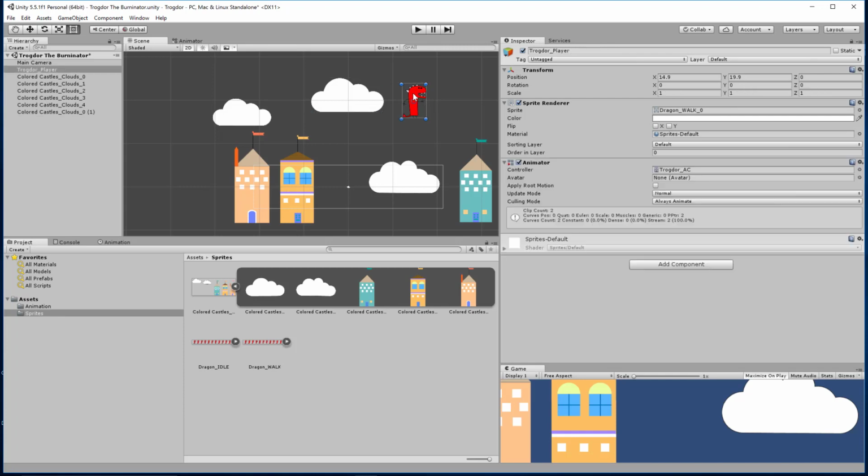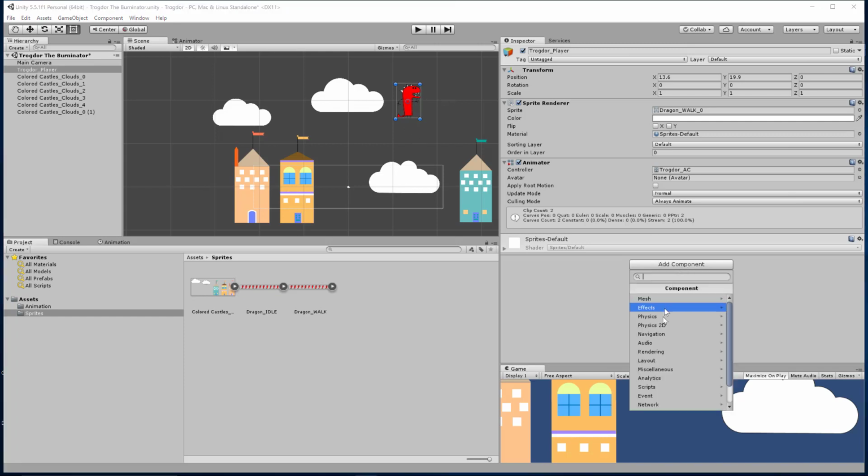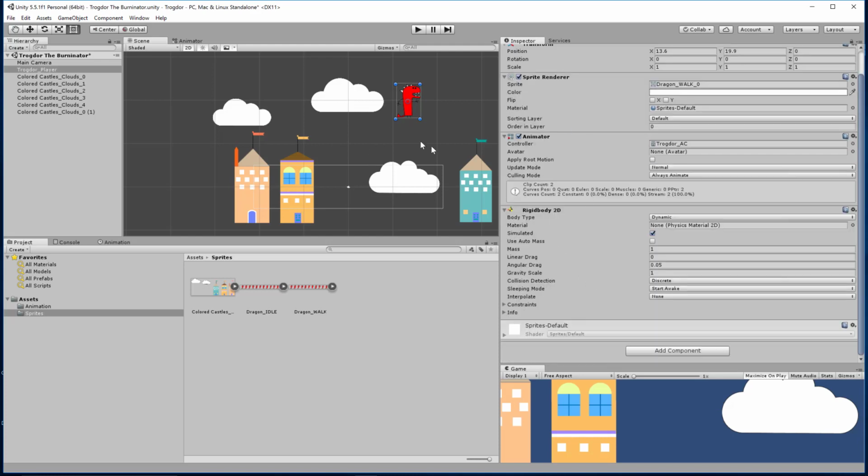And I'm going to have him fall into the scene and land on this cloud. How am I going to do that? With rigid body dynamics. Some of you guys know what that means, and some of you are about to learn. So if I click on this object, I can add component, physics 2D, and I will go with rigid body 2D. Very important that you do not use 3D rigid body dynamics for your characters. That will not work well.